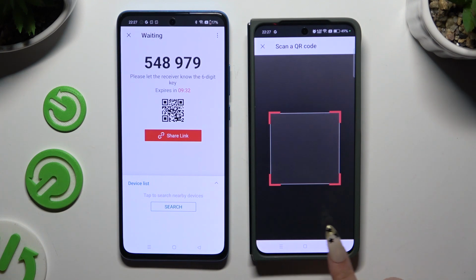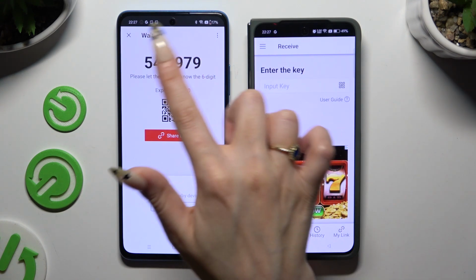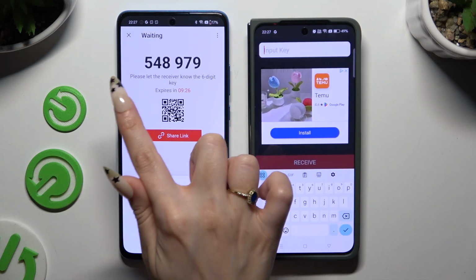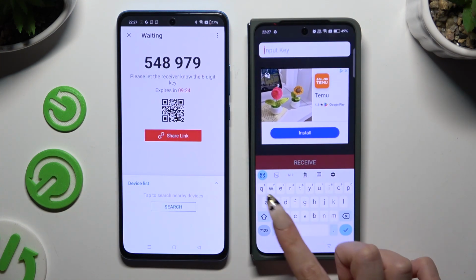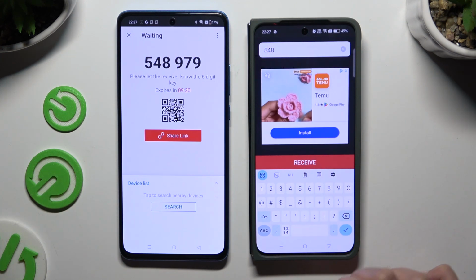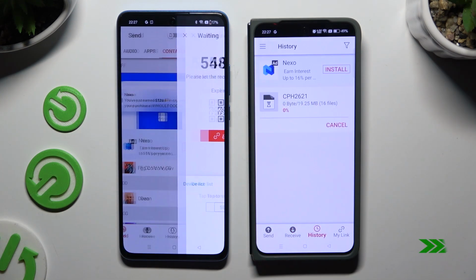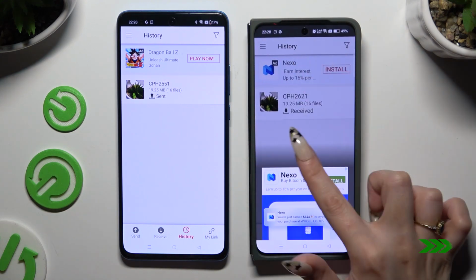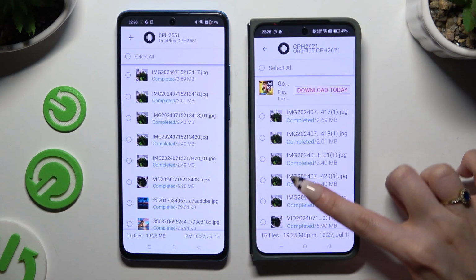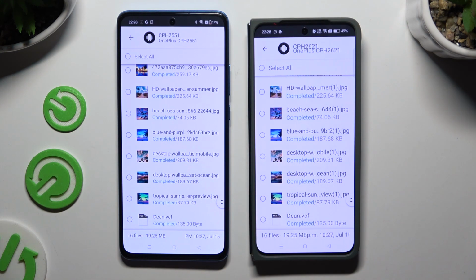Then wait. If you want to input this key, click on Input Key section, type in all of those numbers in correct order, and tap on Receive button to connect. As you can see, after that, all of my files were successfully sent.